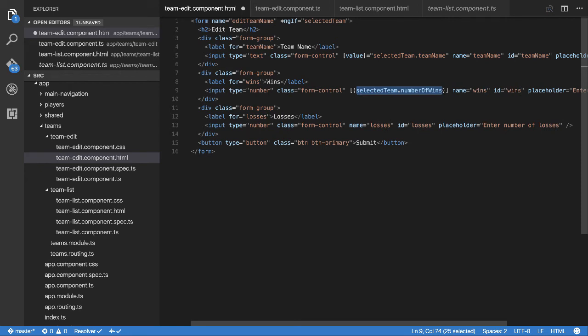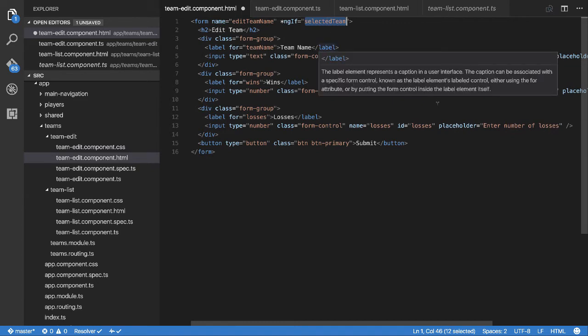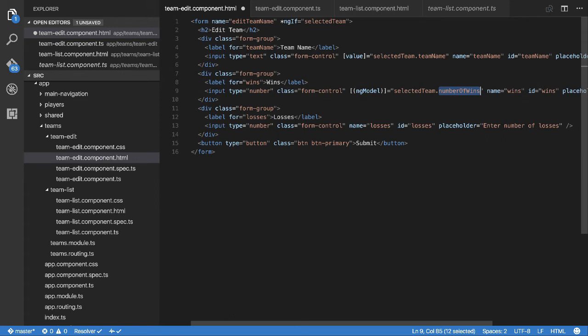What am I doing? Now, inside of here, we call something called ngModel, like that, right? And then that is equal to that, right? So this new ngModel attribute is basically how we bind the property of a model, so to speak, which in this case happens to be the selected team, which is a team object. We're binding to the number of wins property on that particular team, right?